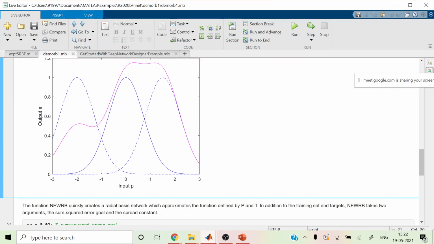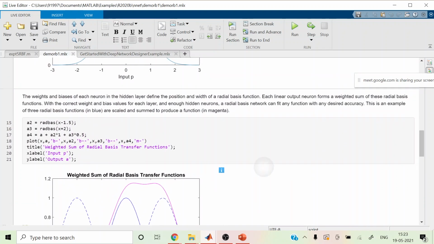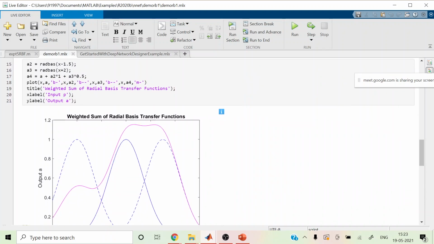So I'll repeat, there will be 3 radial basis functions you can see here, with the blue color shape. One has its maximum at -2, the next one has its maximum at 0, and the next one has its maximum at 2. So with these three radial basis functions, with the correct weight and bias, we will be able to get the desired accuracy. In this example, the radial basis functions in blue are scaled and summed up to produce a function. In magenta color you can see we are able to produce another function.